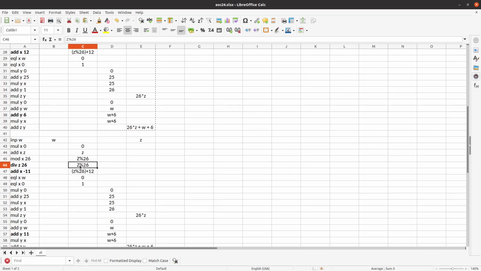This time we're going to divide z by 26. So z mod 26 over 26 is really just going to be floor, we'll just do z mod 26 divided by 26. And so basically what this is going to do is now all of a sudden we're taking this down a notch. That's useful.